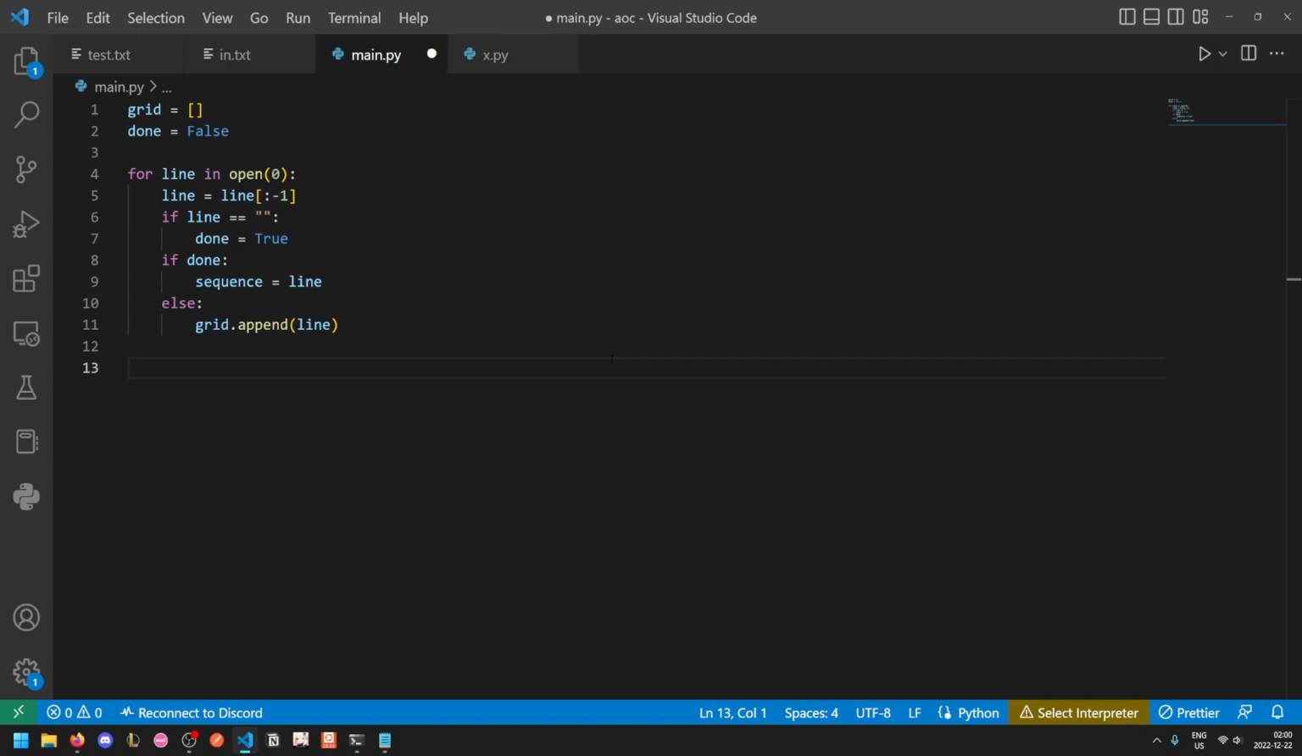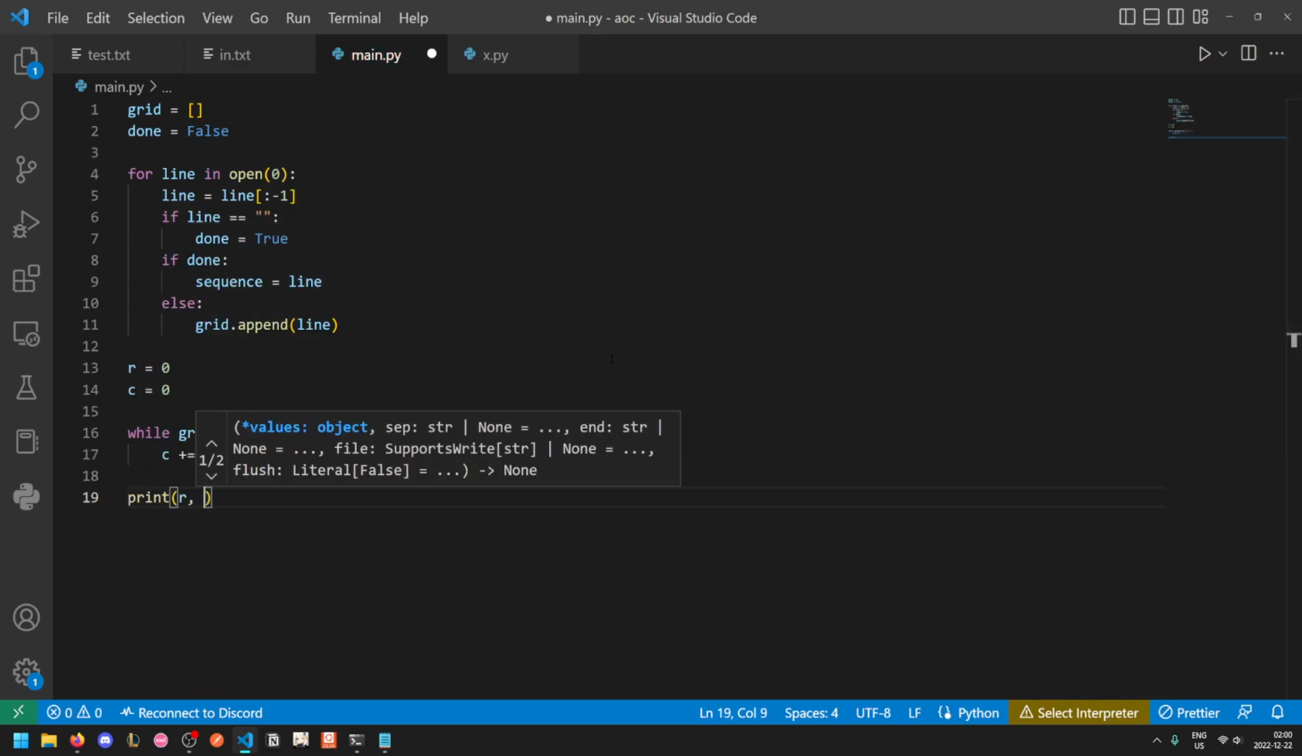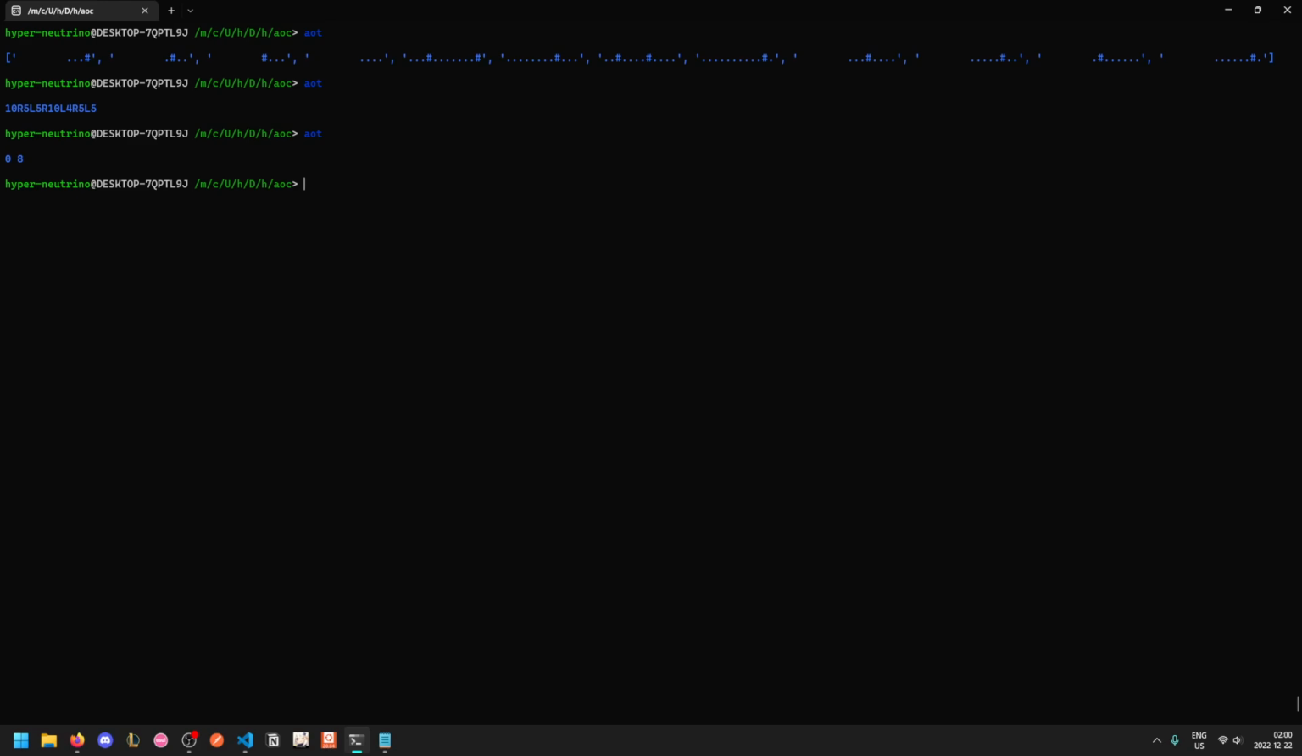Okay, so we need to start at the leftmost open space in the top row. So our row starts at equal to 0, and we start the column at 0 and then do while grid RC is not equal to an open space, we increment C by 1. So by doing that, we will find the first open space in the top row like so.